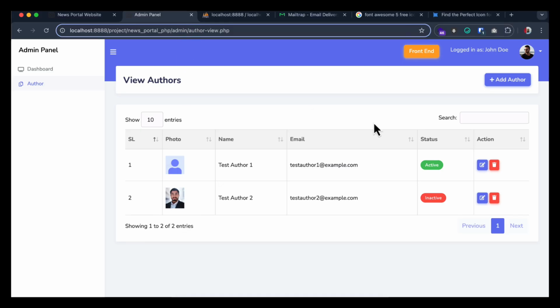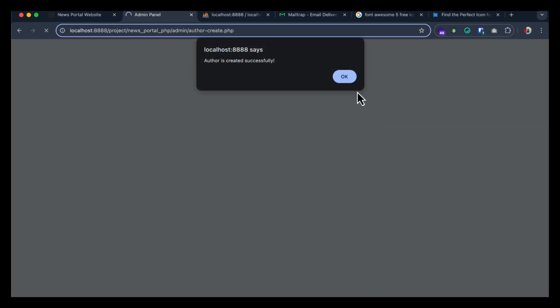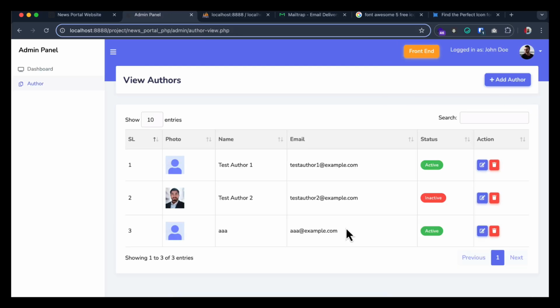Now I am going to edit the options that I created. For example, I am going to create another test author, example.com 1234. This is another test author that I have created. So go to view all. So this is okay. Now I want to edit this one.